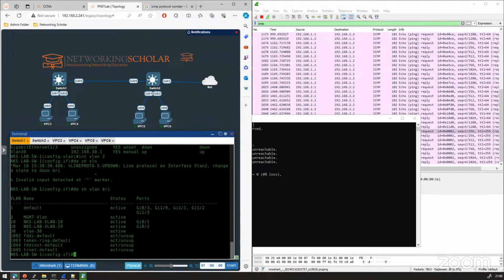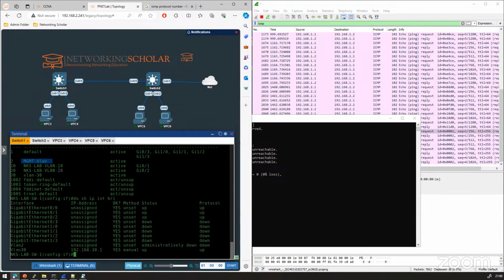So here you can see there is a VLAN called management VLAN, and the number of the VLAN is 2. Do show IP interface brief. Here you can see there is a VLAN 2, and right now it is in shutdown mode.